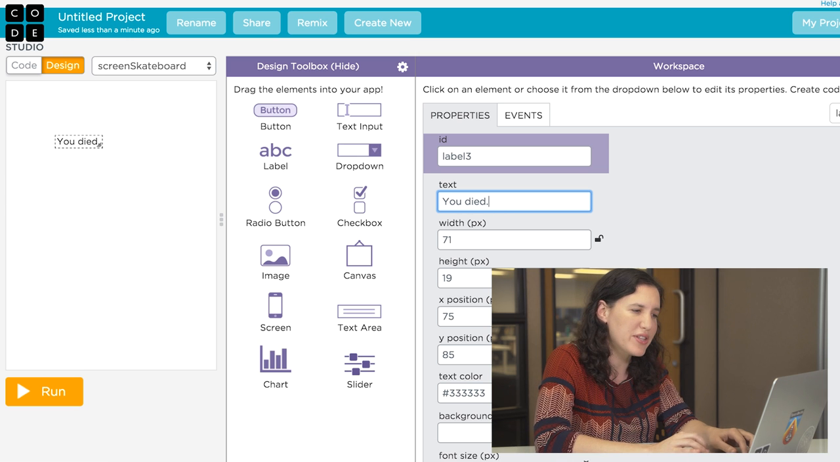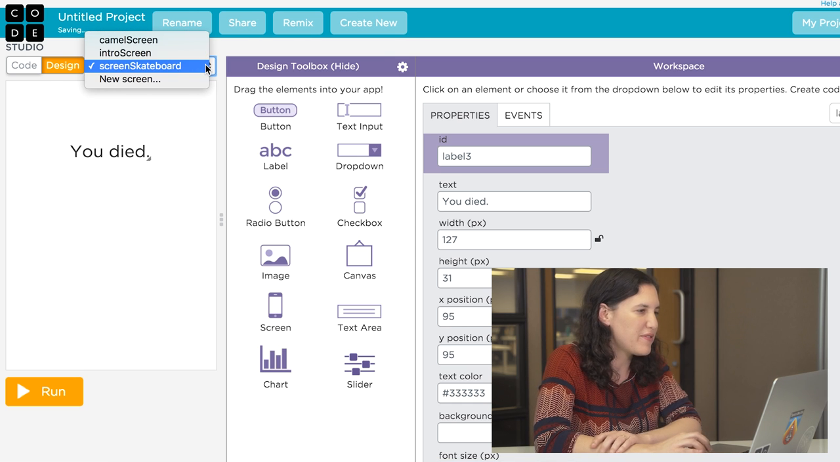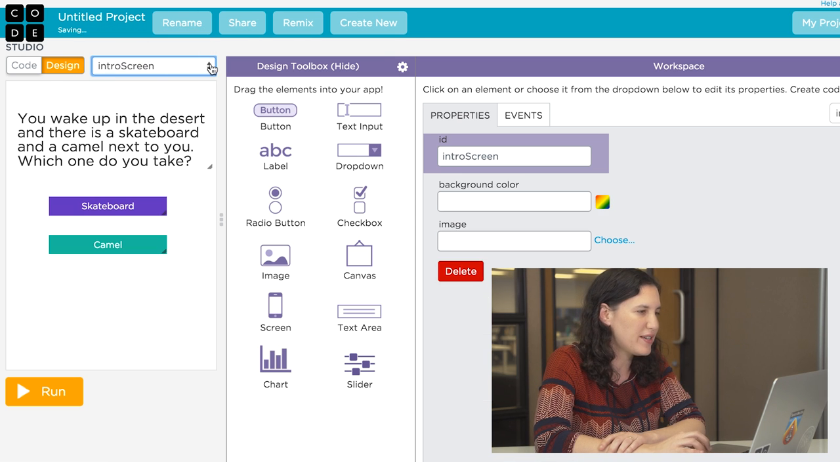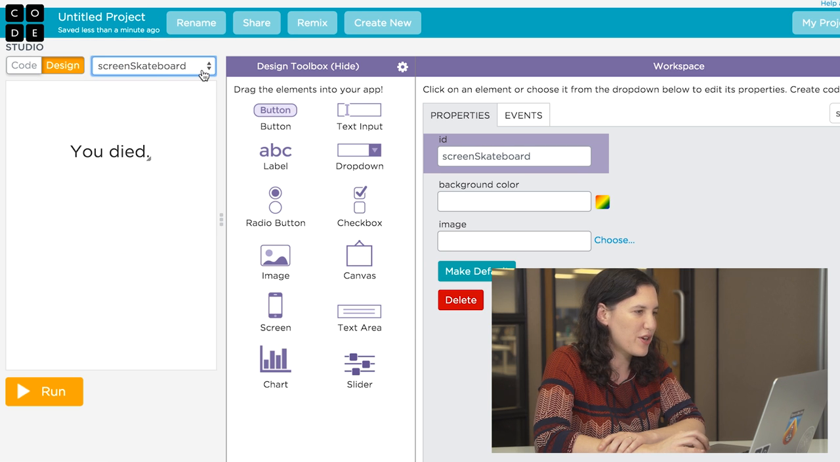I don't think skateboards are a good choice for the desert. Look at our you died screen. So now, if we look up here, you can see we've got three different screens. We've got our intro screen, we've got the screen we want to go to if you choose camel, and we've got the screen we want to go to if you choose skateboard.